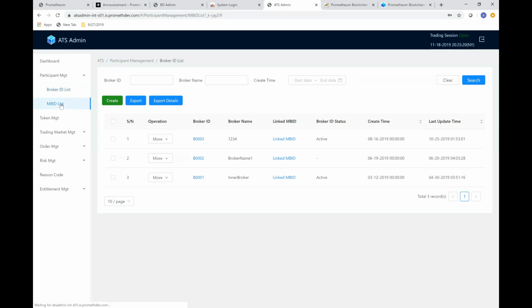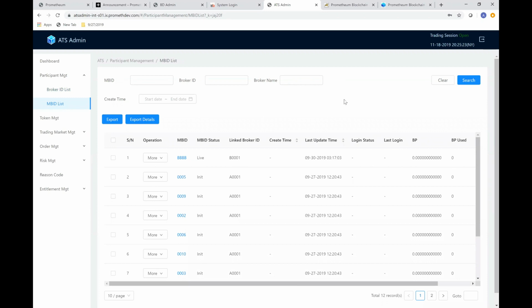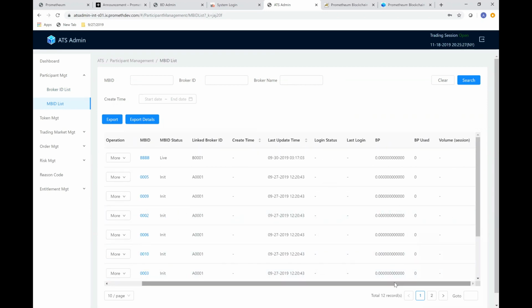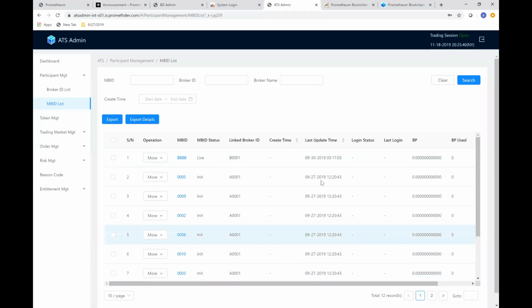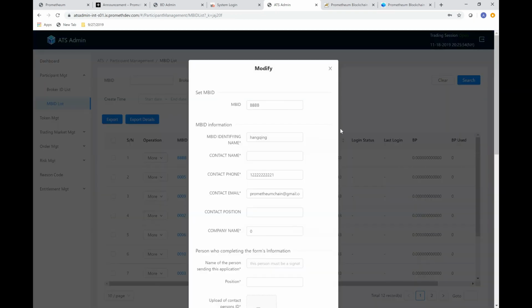Switching over to the MBID list, very similar to the broker ID, but these are the actual MBIDs. This has a little bit more information. So this gives the initial buying power of that MBID, as well as the buying power that's being used, what the session is for that volume, the last login, the login status, whether they're logged in, last time that the information was updated, whether it's live, obviously the name of the MBID. On top, you can search as well, just like in the broker ID, and you could also do some operations here. So again, you could actually modify the MBIDs here.